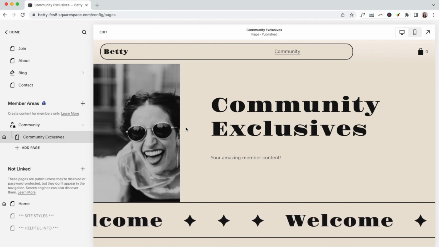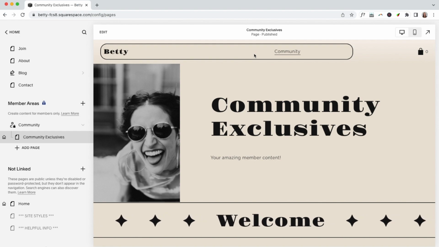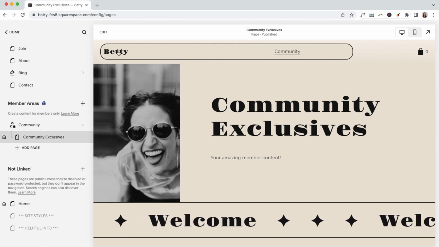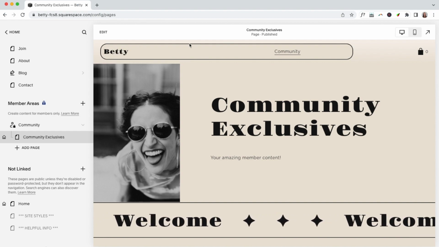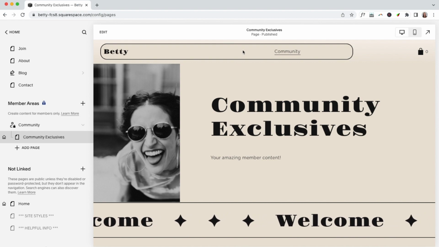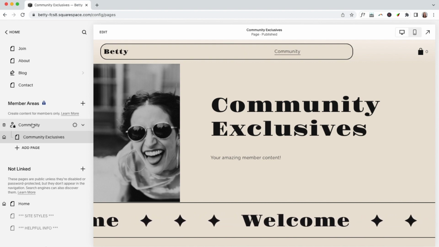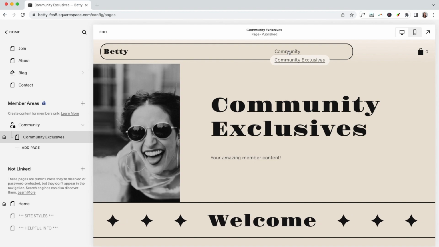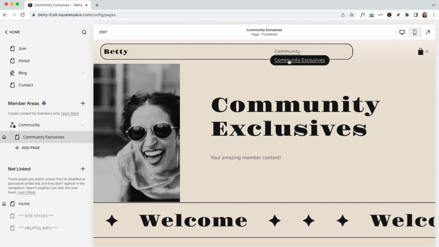One thing I wanted to note is that when you are in the member area, notice that the navigation changes. The main navigation goes away. You can always get back to the home screen by clicking on your logo over here, which is pretty standard. Everybody knows to do that. But your navigation is now only going to show the one community and the one page. So when you click on this, it's going to be a drop down. So now we have community exclusives down here.